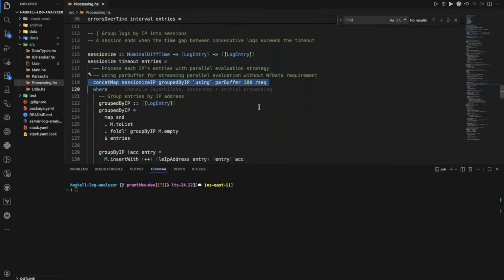Look at this line in our session function. This little annotation, using parBuffer 100 rseq, makes our code run in parallel. We didn't need to add locks or mutexes. We do not need to worry about race conditions, and there's no need to write complex synchronization code, because our data is immutable and our functions are pure. Therefore, multiple threads can safely read the same data. There is no shared mutable state, and therefore no race conditions.